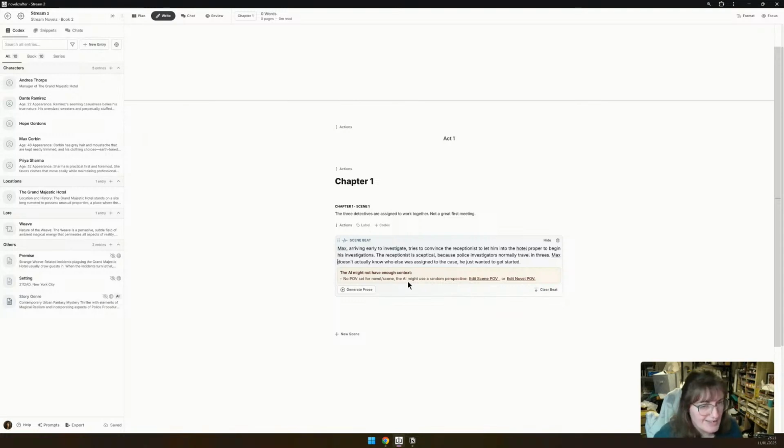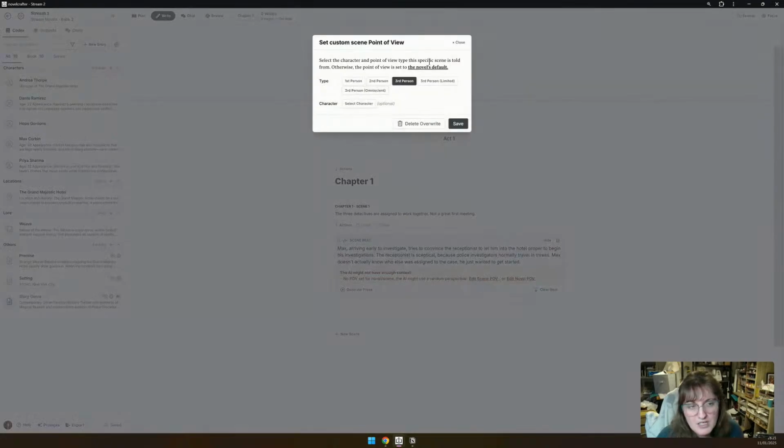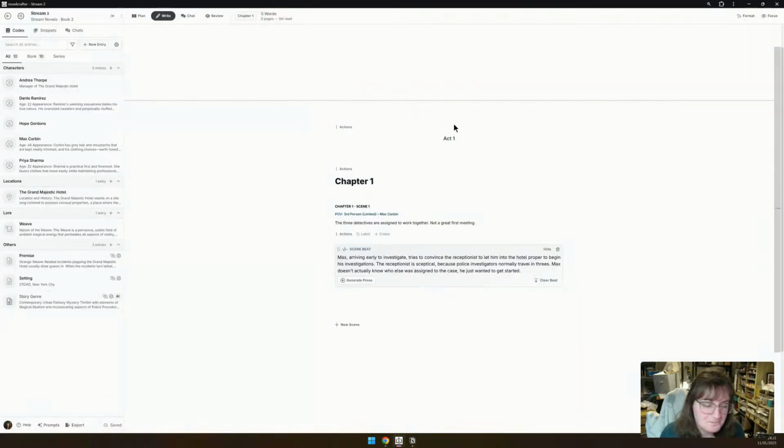I'm also going to, so you see here, the AI may not have enough context of the point of view character. I haven't actually set the point of view for this story. I know it's going to be Max because that's who I've written the beat as. So I'm going to edit the scene point of view for now, because I don't know if Max is going to be the point of view character for the entire thing or not. It might be, but I'm not going to make any commitments. So I changed from third person to third person limited, selected my character, Max, and saved.